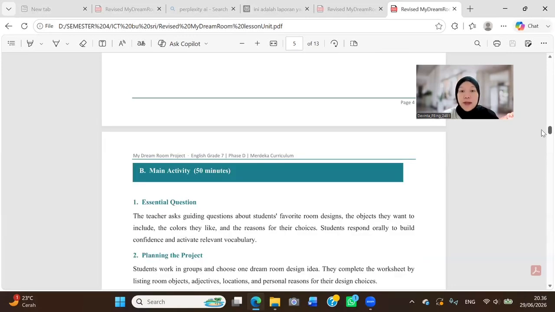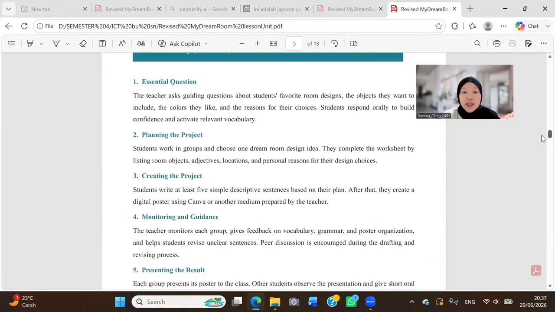The next, main activity, planning and drafting. In this part, I would like to explain the first half of the main activity, which focuses on planning and drafting. The main activity in total takes around 50 minutes and is divided into several steps. First, in the essential question step, the teacher leads a class discussion about students' favorite room design, the objects they want to include, the colors they like, and their reasons. This step helps students to express their ideas orally and build confidence.